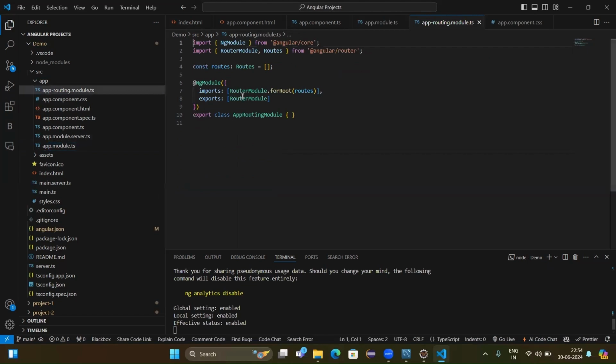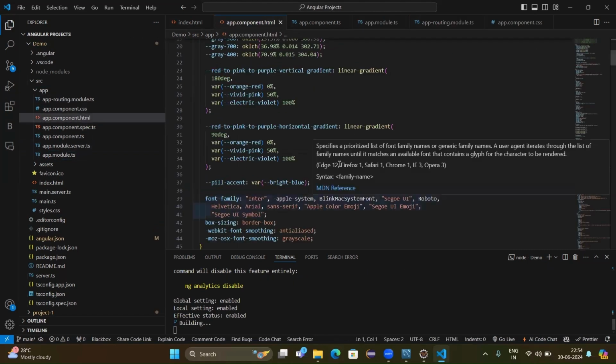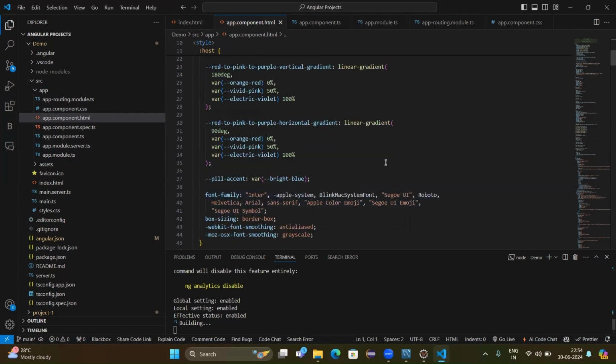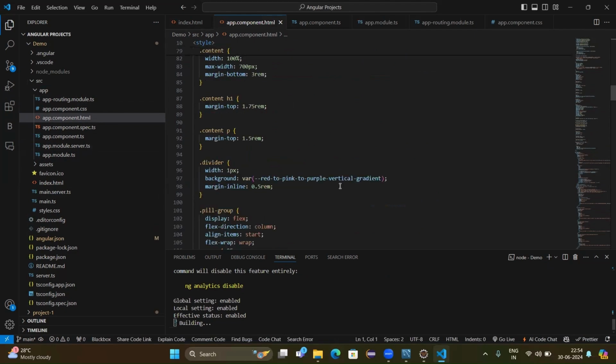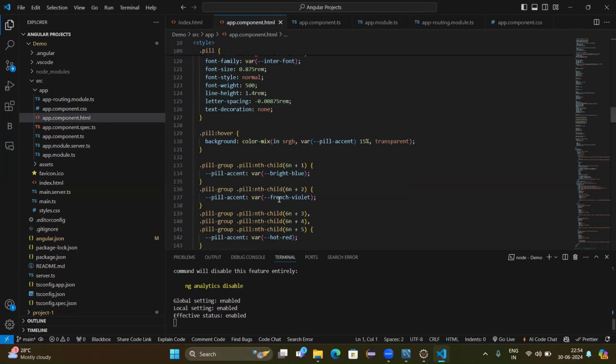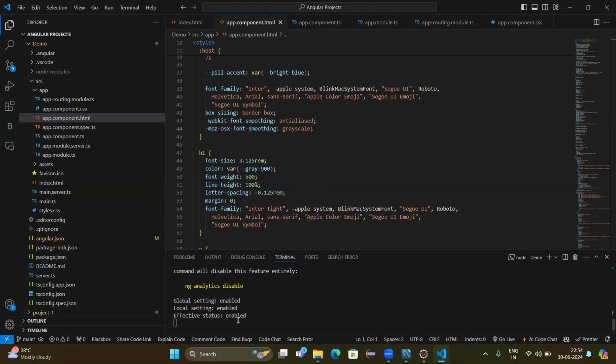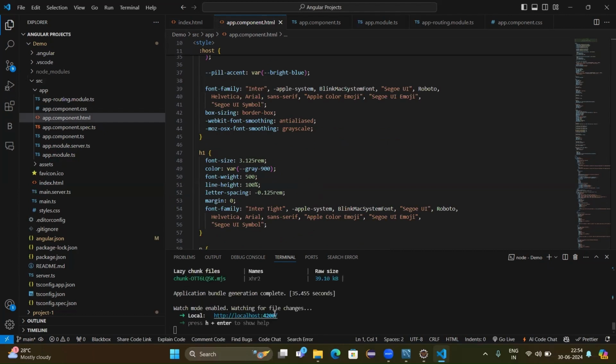So for routing, this is the default HTML file which is provided by Angular. So by default ये सब show होगा अपन को. Okay, so don't worry about it. So you can see the application has been started on port 4200.